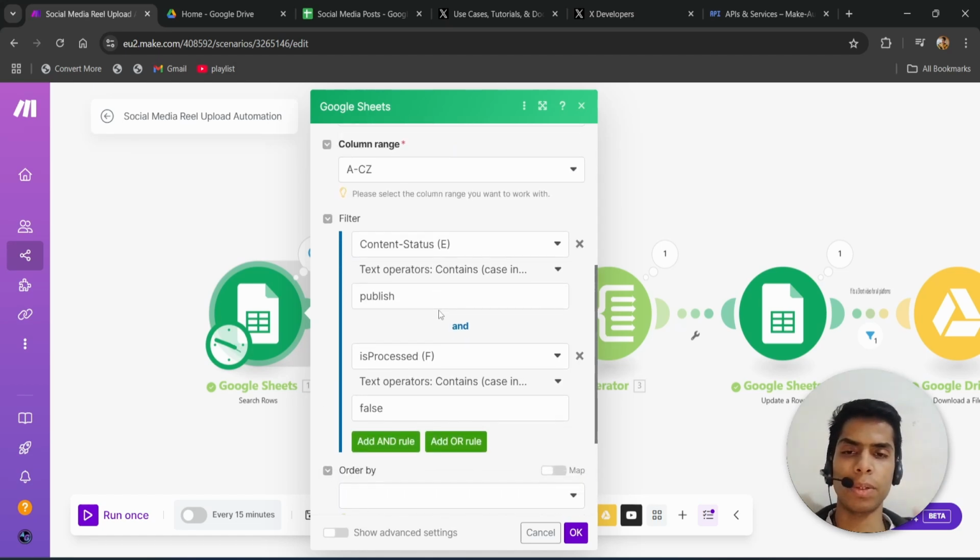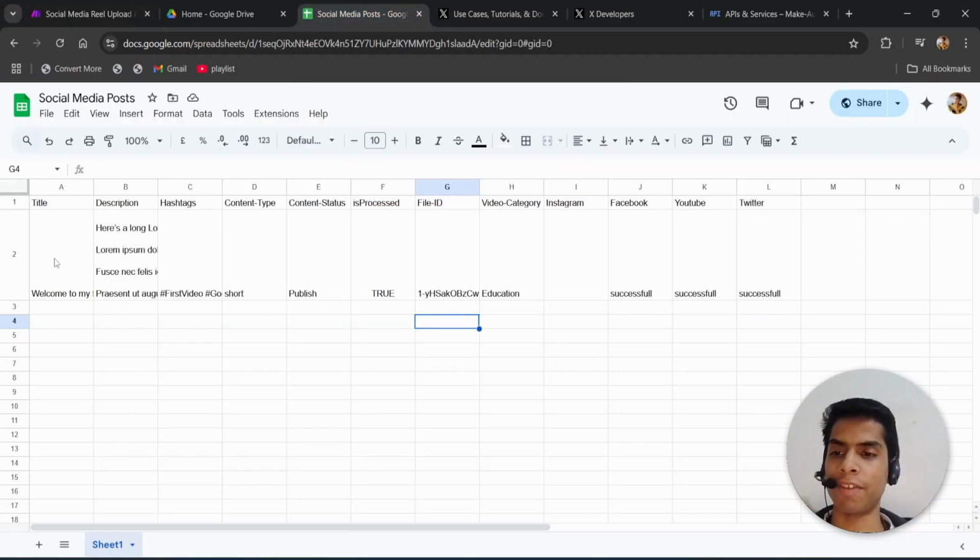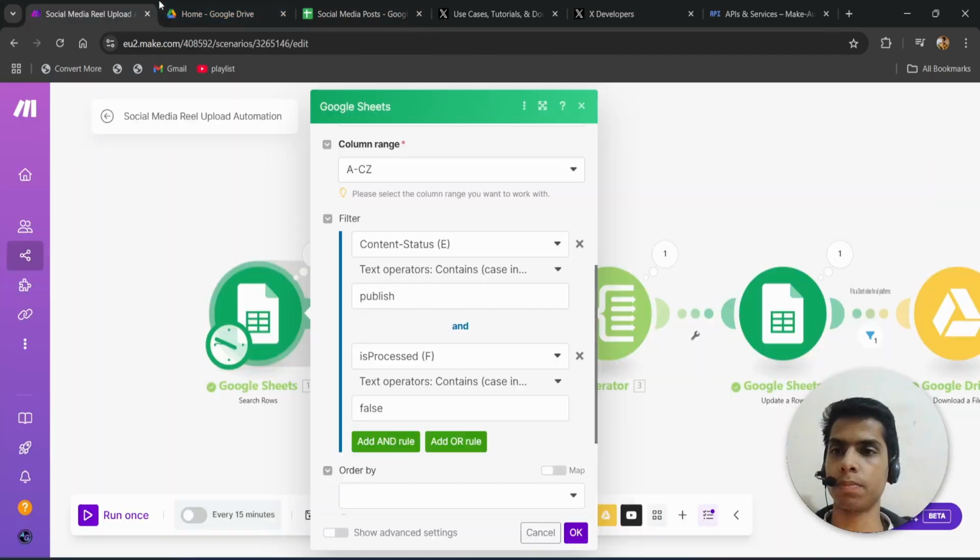What I'm doing is telling Google Sheets that you have to get only those content items that match this particular filter, that are able to go through this particular filter. As you can see, I'm saying that in every content, in every row, the content status must be published, and is processed must be false.